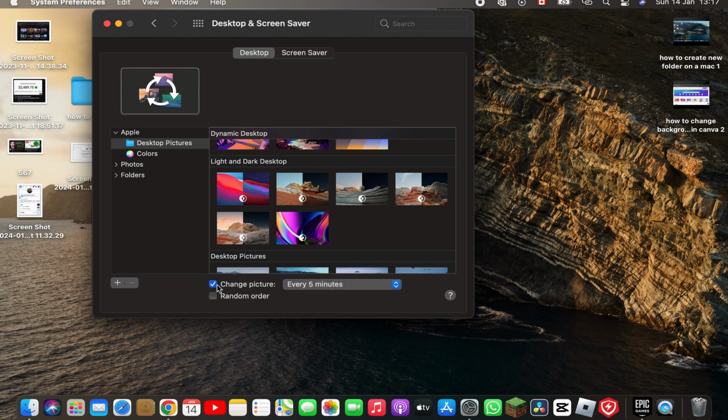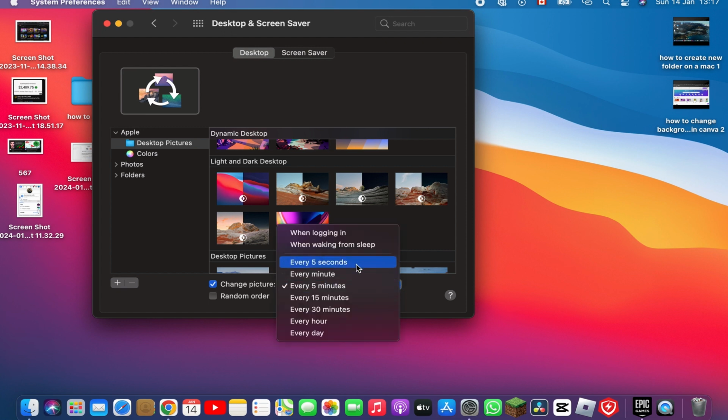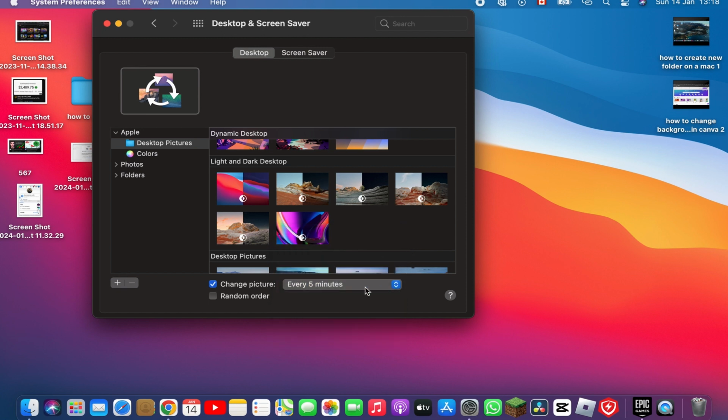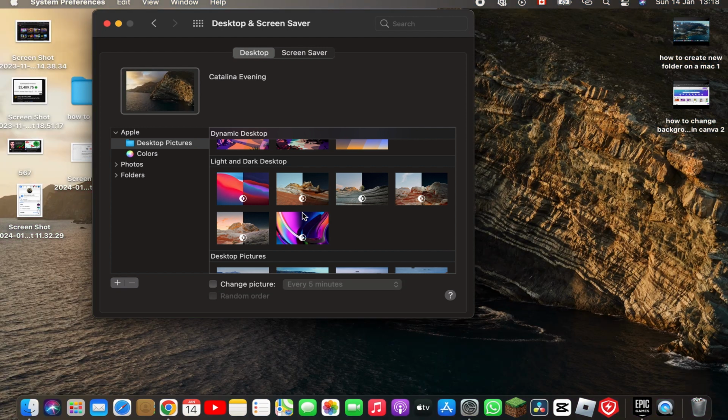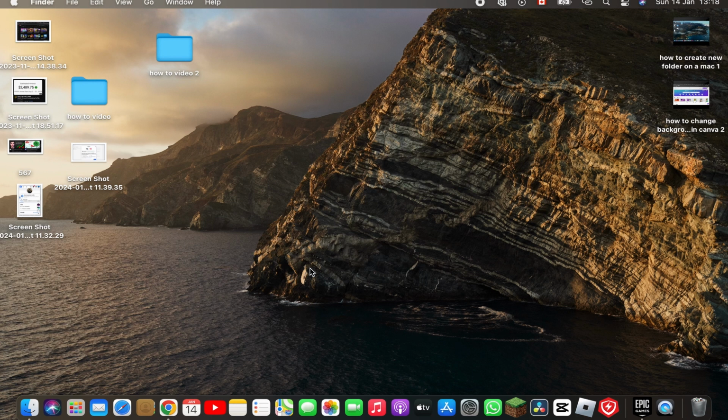Just select this option here, Change Picture every 5 minutes. You can also click over here and control the time. Every 5 seconds your wallpaper picture will be changed automatically, every minute, every 5 minutes, and so on. So I'm just going to leave it like this and I will click here, and here you go, your MacBook wallpaper will be changed.